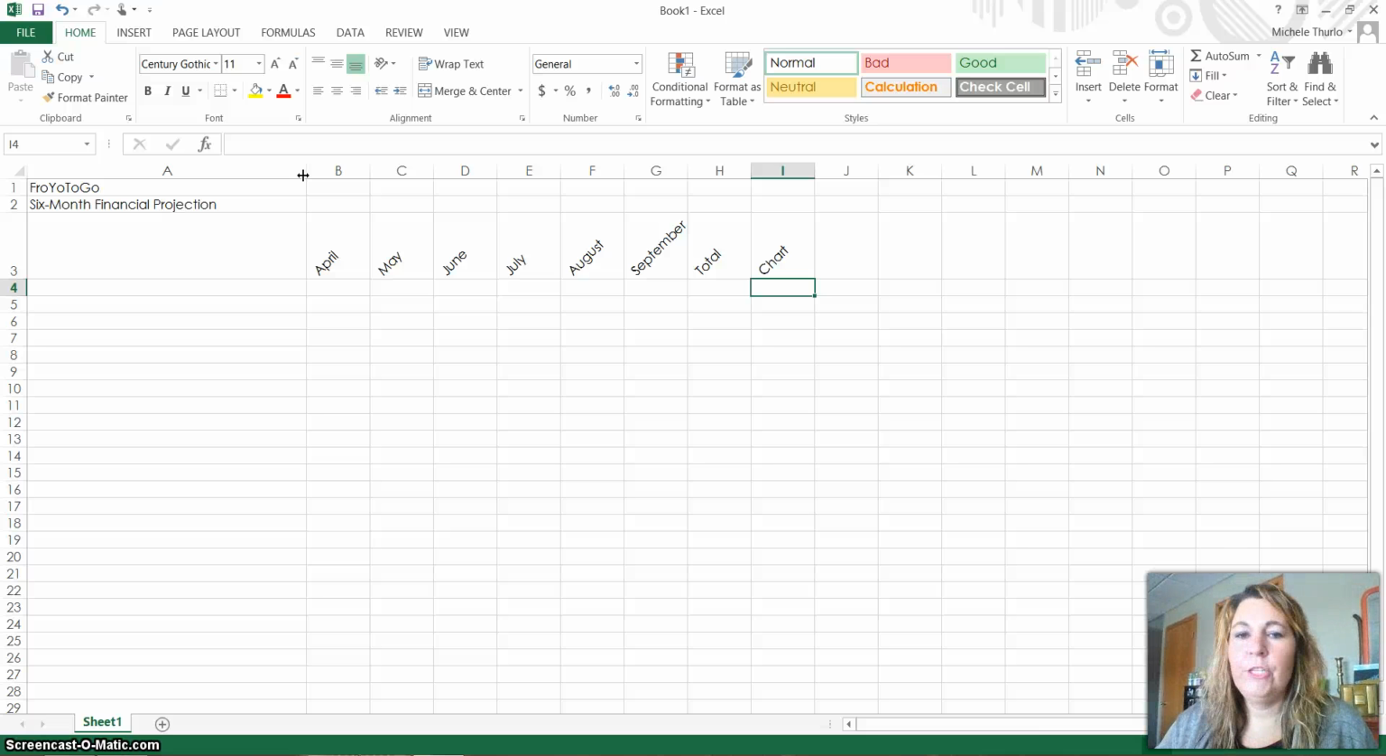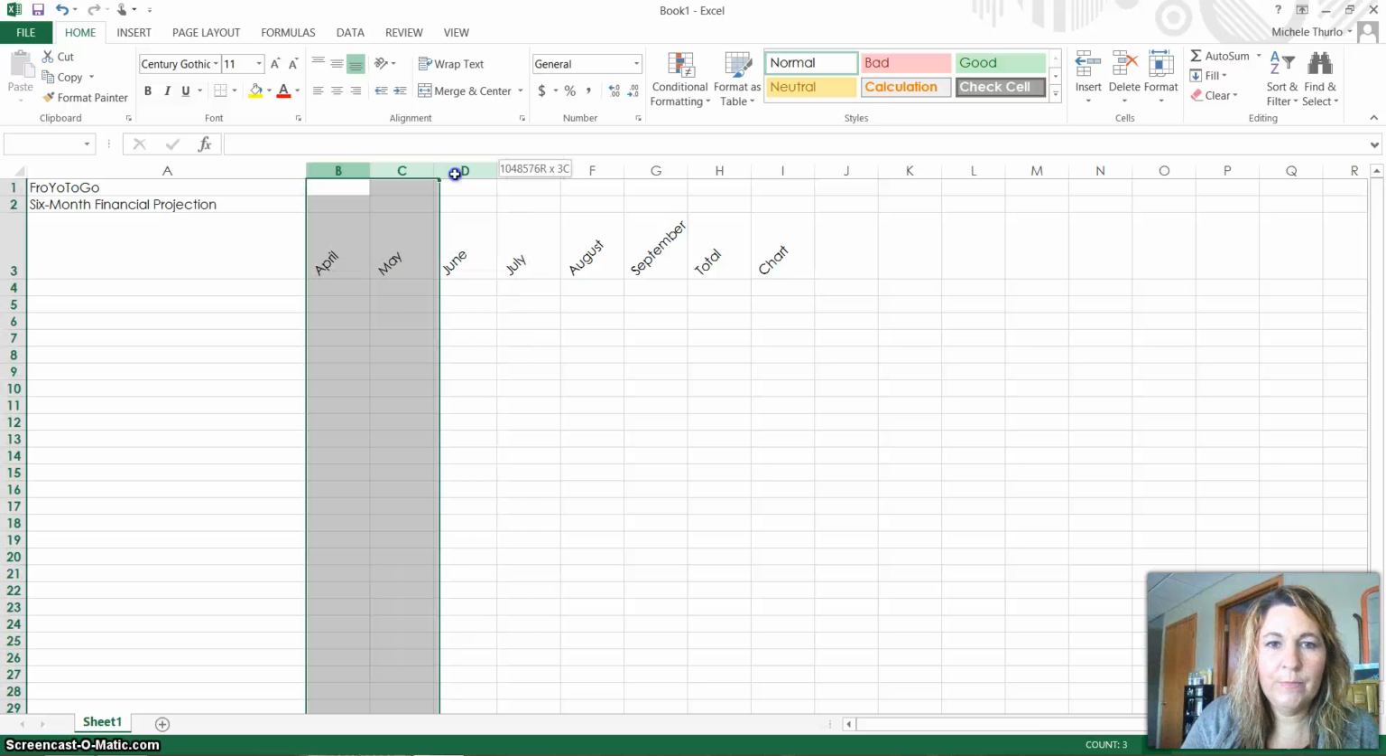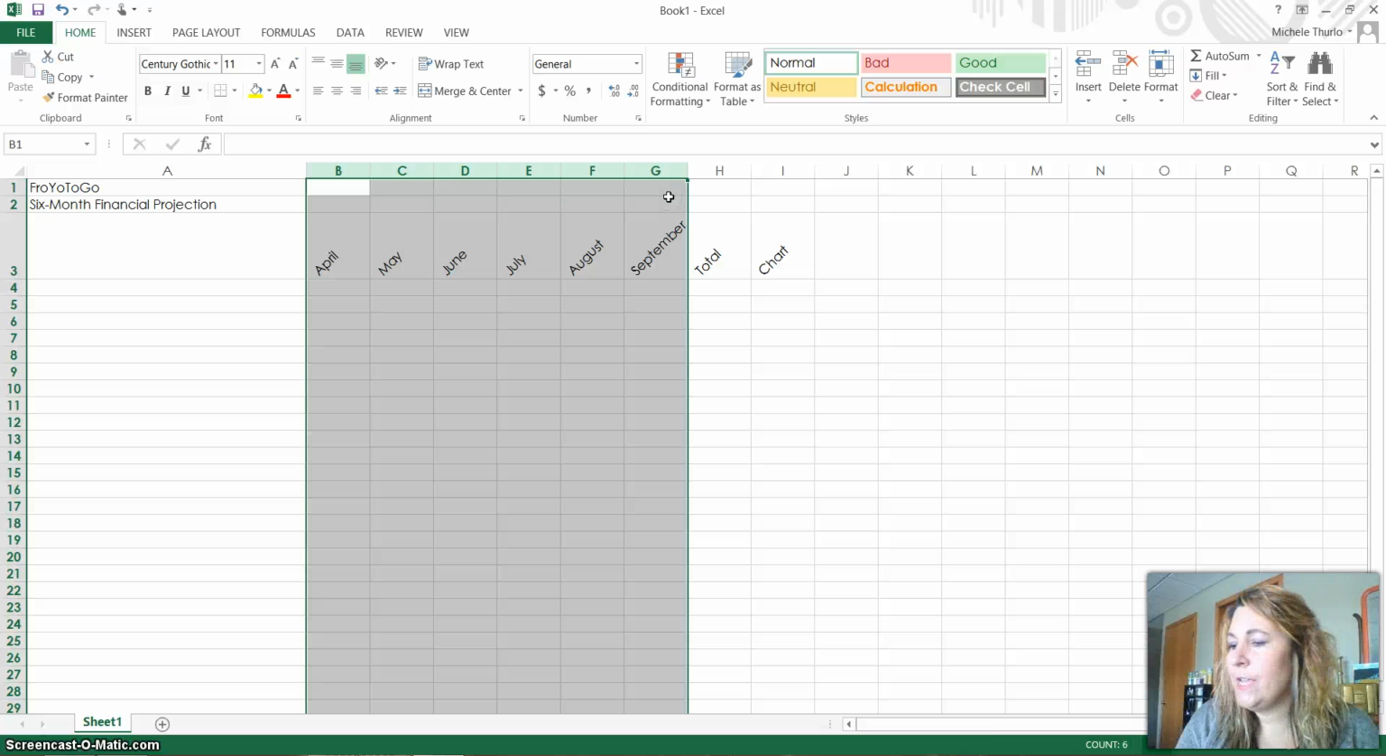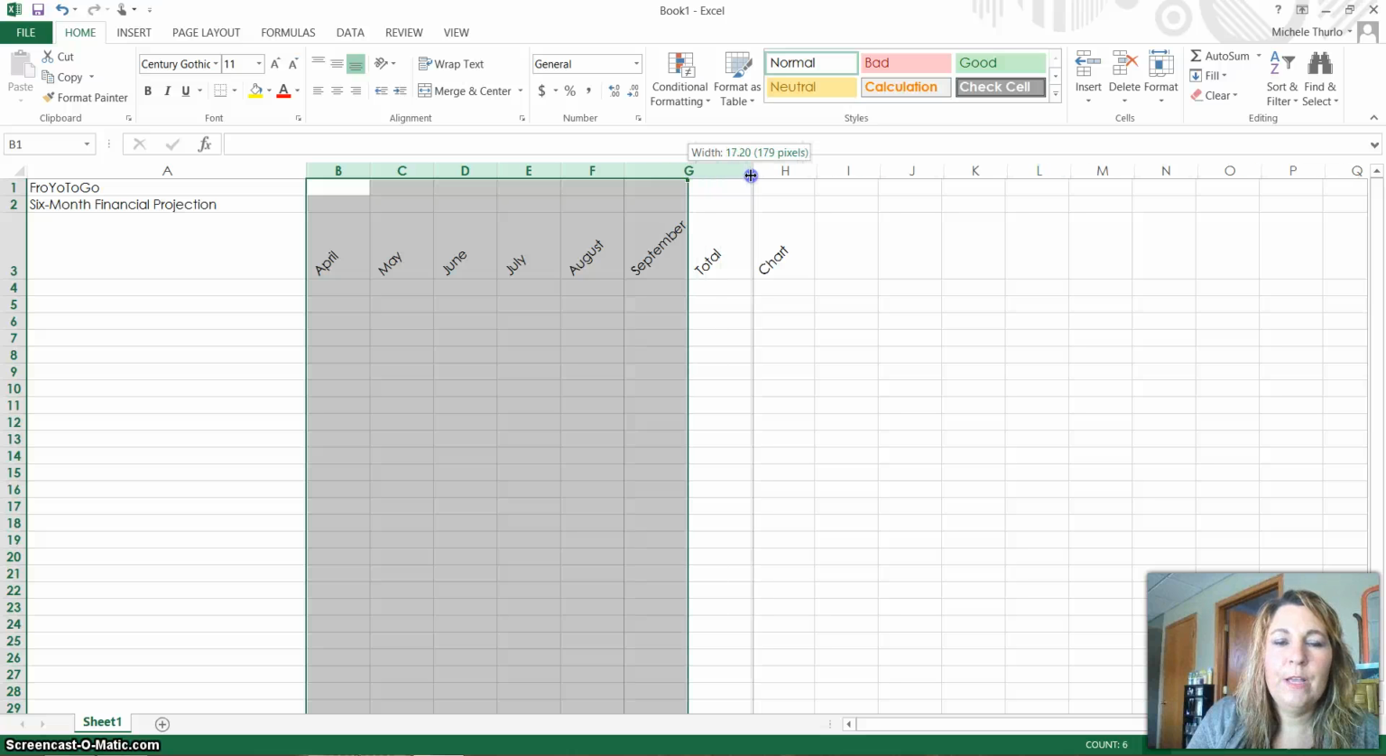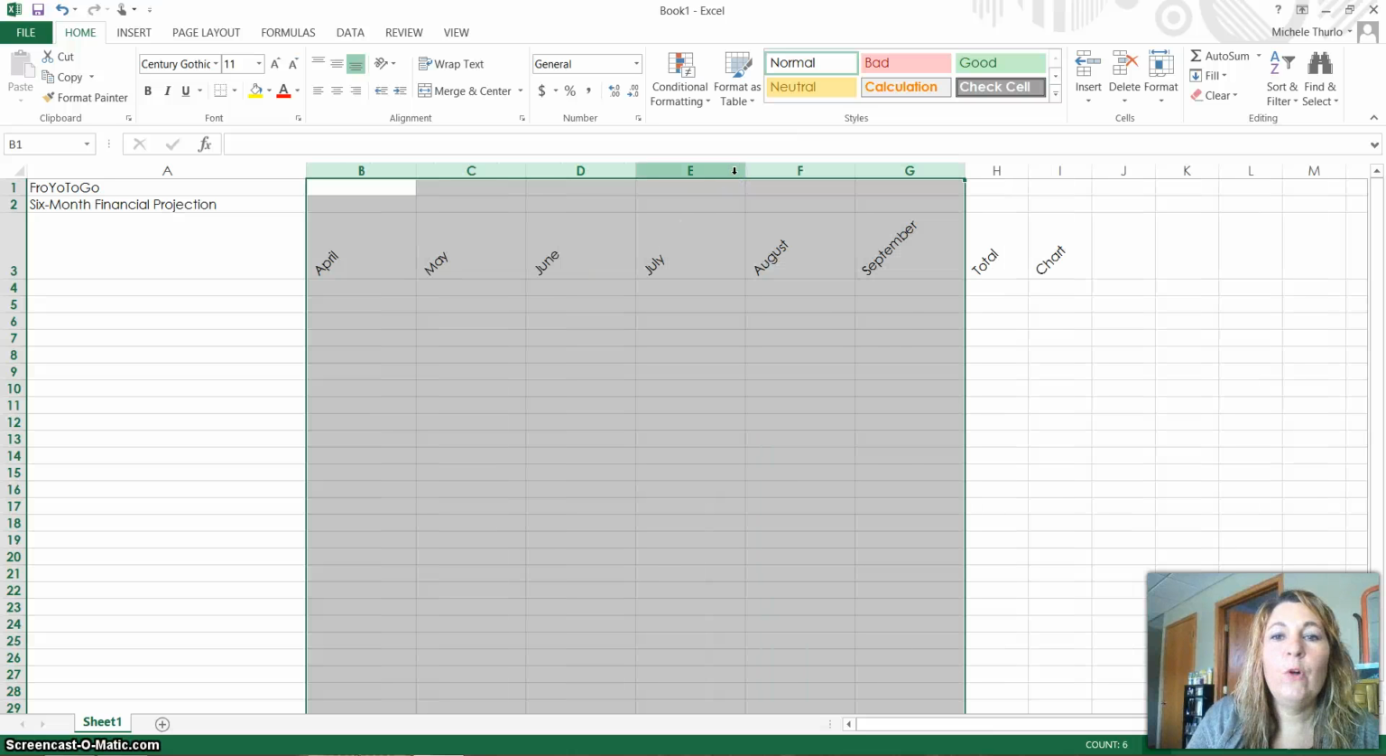The next thing I'm going to do is all of my months. I'm going to select all those columns, so that's B through G. And I want to make that one 14.5. So with them all selected, all I have to do is change one of them to 14.5, and they will all adjust to the same.